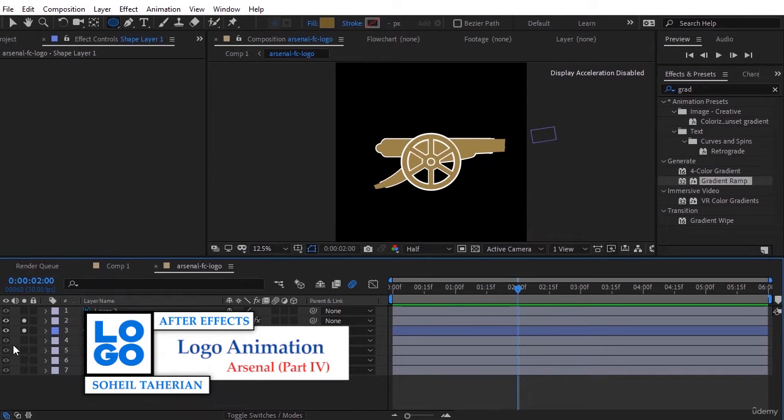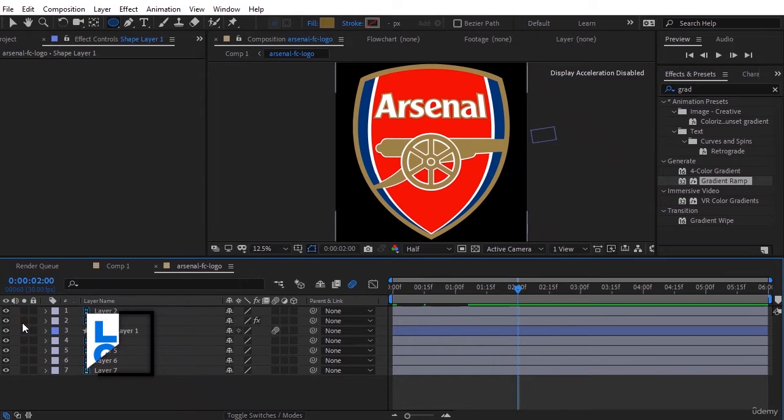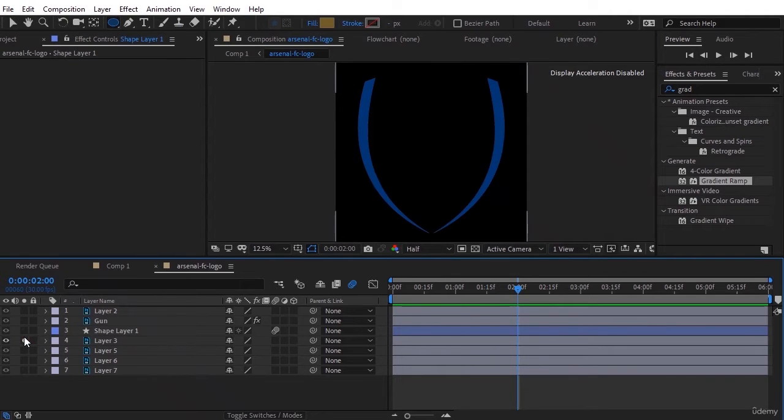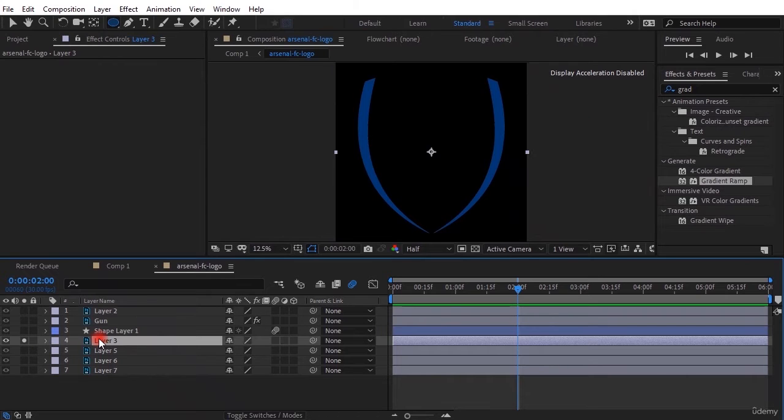Hi guys, and now, next we go to animate the outer layers of the logo, the blue part and the white part that we see. We want the blue part to go up from the bottom and at the same time the white part to come down from the top. To do this, we use the mask technique.